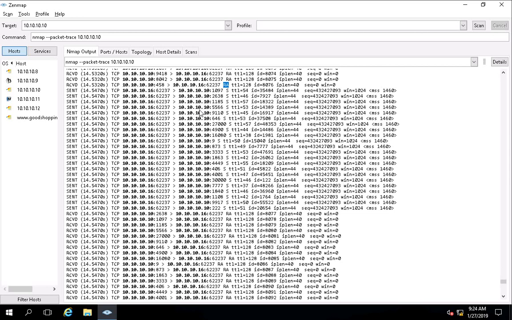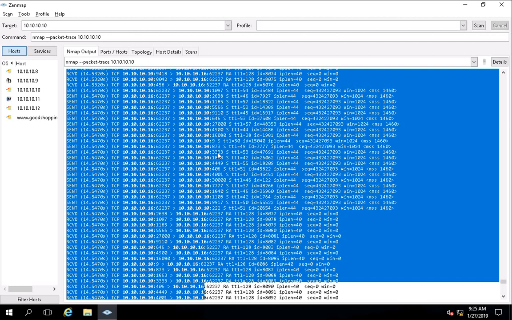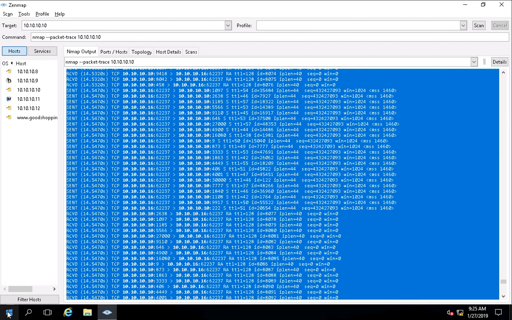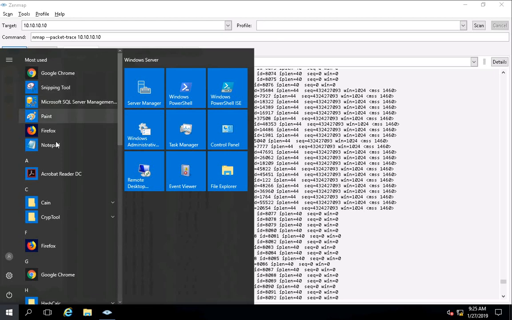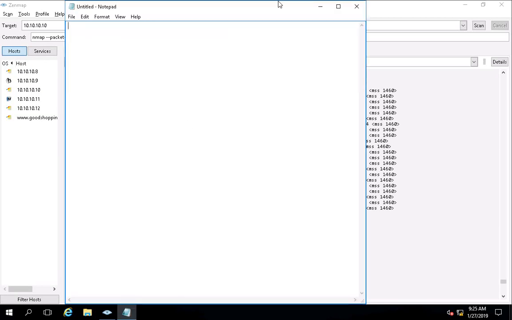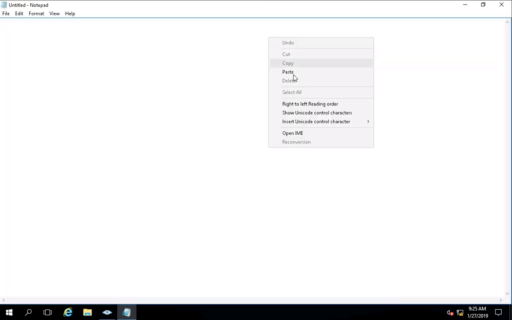Now, what I want to do, and I haven't found any, I've looked, but I haven't found any options to be able to search through the contents in the Nmap output window. So I'm going to go ahead and select all and copy that information and put it in a Notepad. Bring up Notepad, make it full screen. There we go. And I'll go ahead and paste it in there.